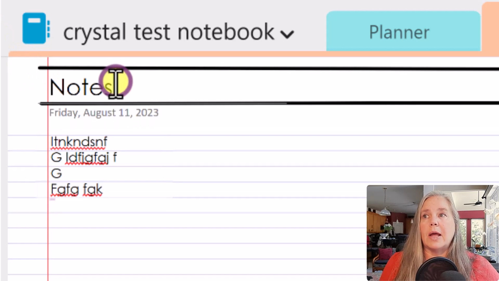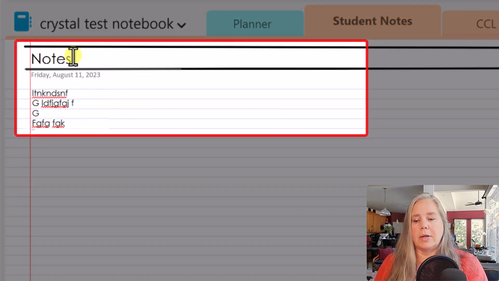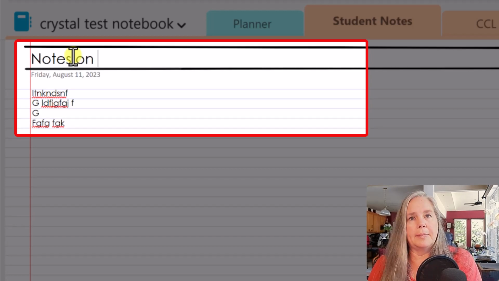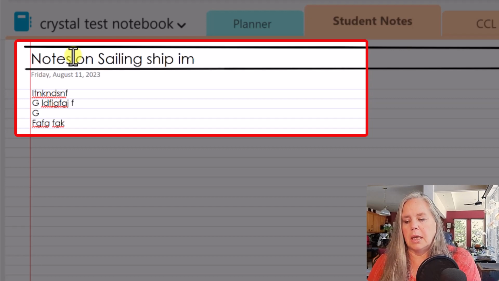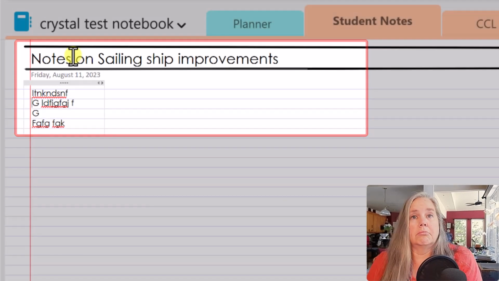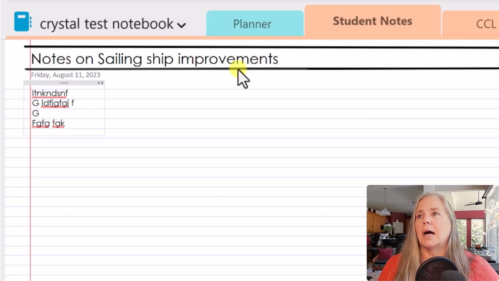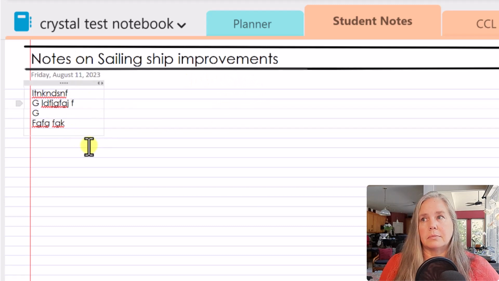The one thing that I would say is I would go up here and add a better title. Like let's say we are taking notes on sailing ship improvements, okay? Maybe we're studying mariner history and that's something that we're studying, okay? Then I could take notes on this page just like that.